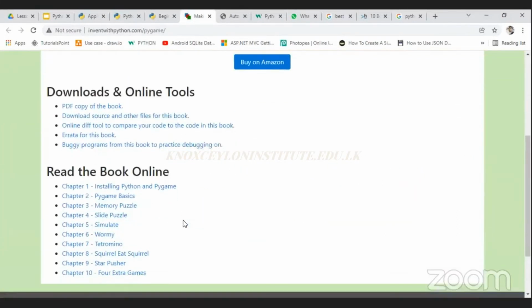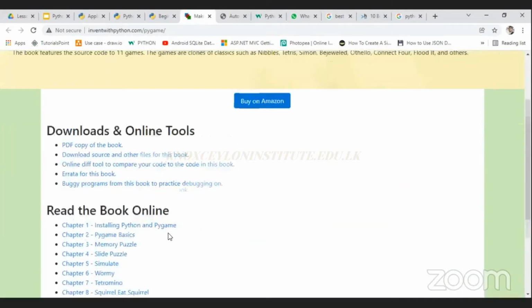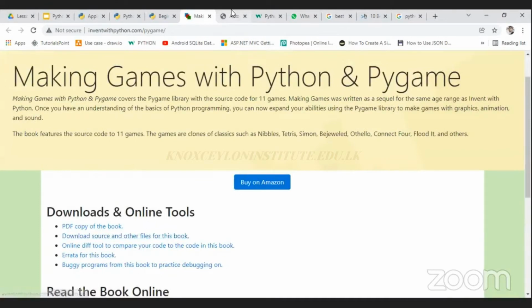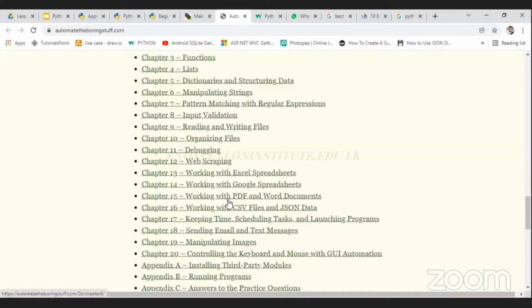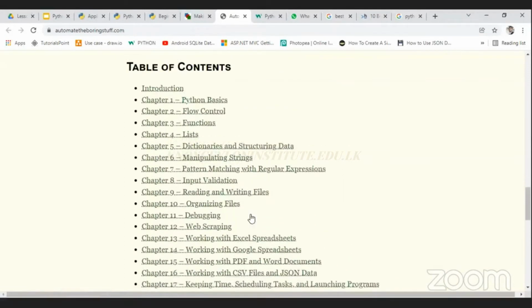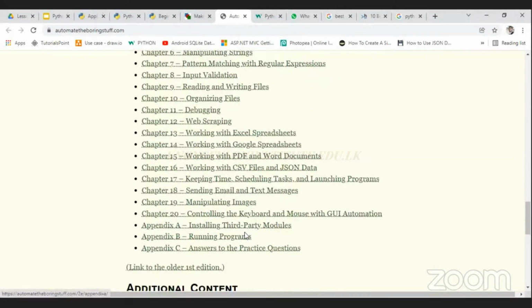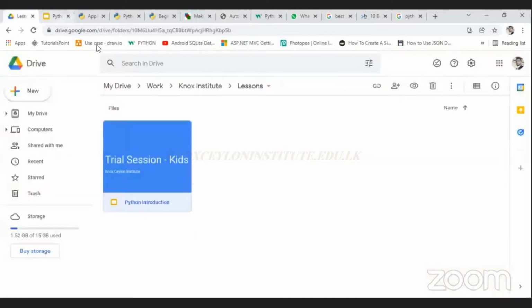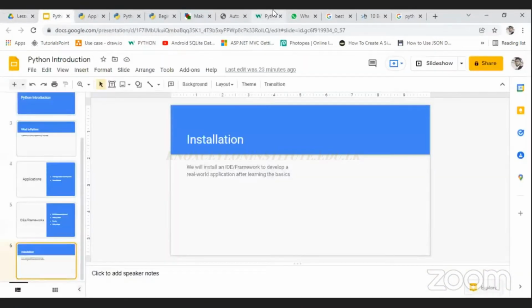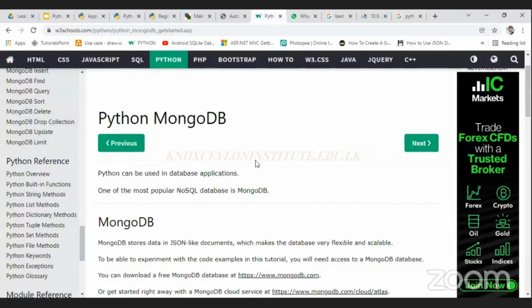Now this is actually developing games with Python. And this one is for, there are so many things that they have mentioned here. So we can learn any of these. But before that, what we have to do is we have to learn the basics.